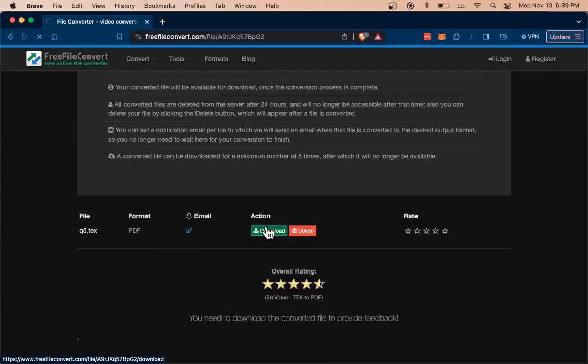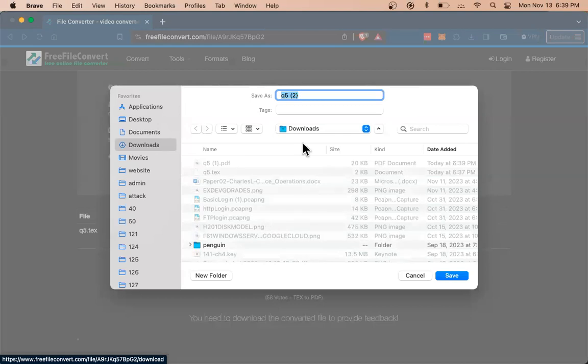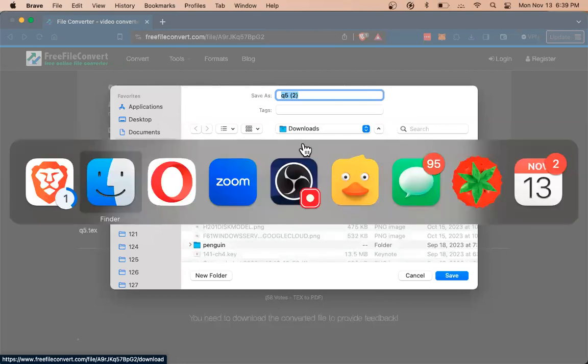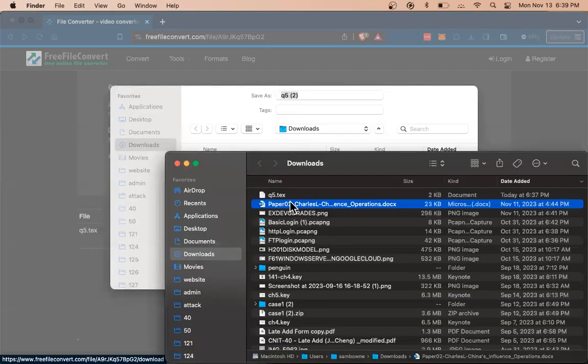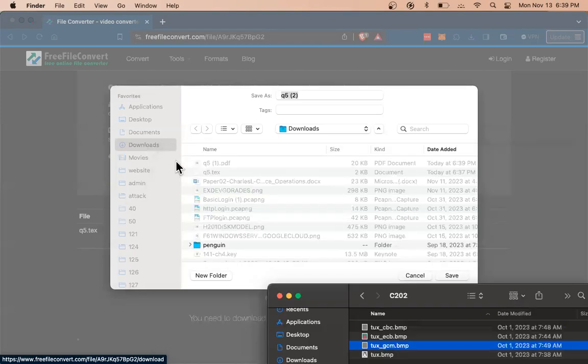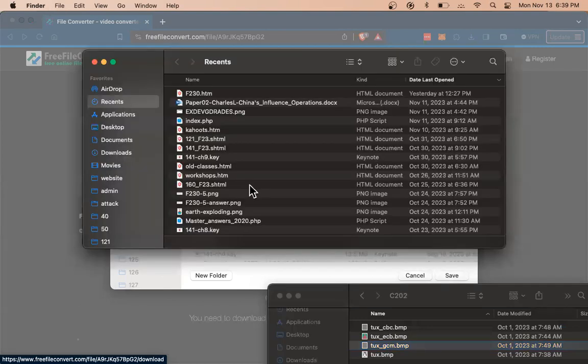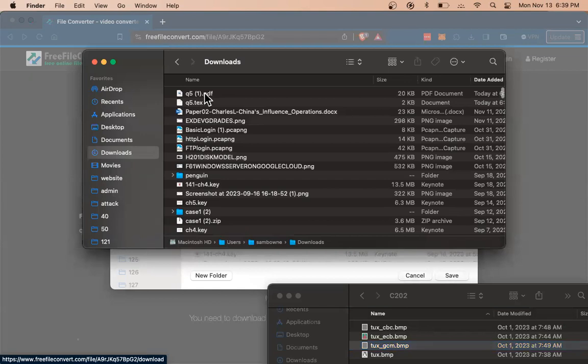Download. Did I put it somewhere wrong? In the downloads folder, it says it's there, but I can't see it in the other window. What did I do wrong here? This is the downloads folder. Do I have to refresh or something? I'll close it and open a new window. Man, a lot of weird problems today. All right, downloads. There it is.